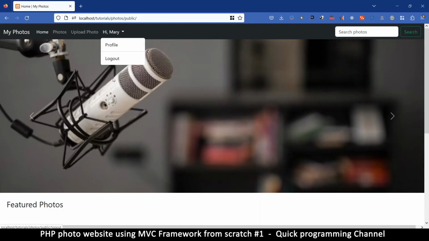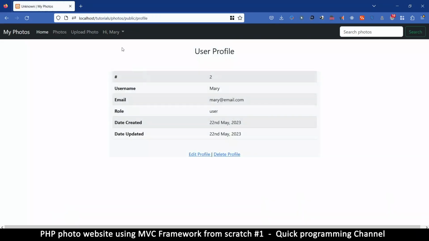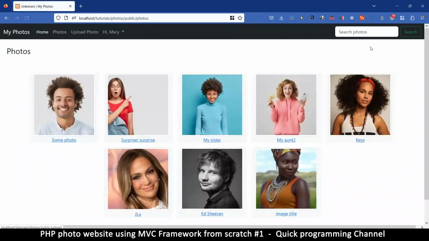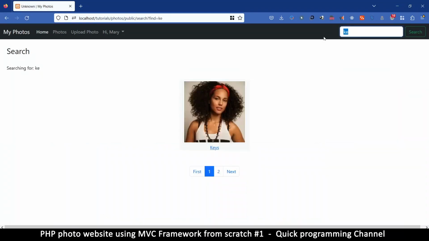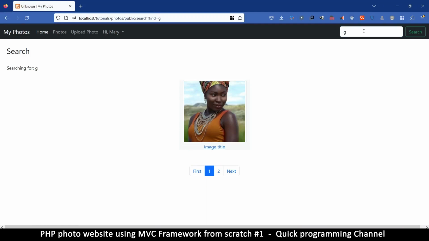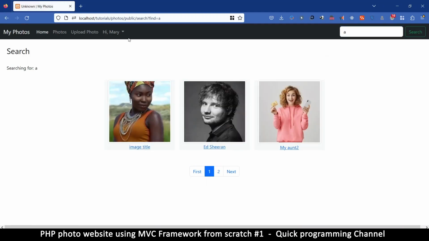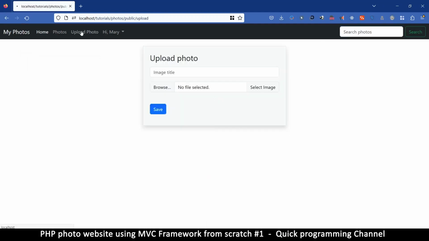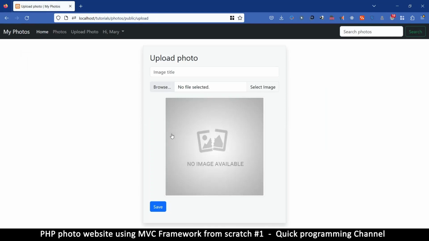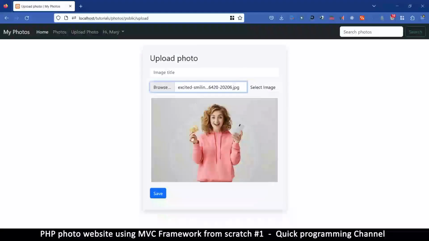So this is a photo gallery website. As you can see here, there's a main menu drop down which shows profile. You can also log out if you want. The home page, photos page, you can also search for a particular photo like that. Anything is searchable here. And then you can click to upload a photo like this. You can put anything, put a title there.